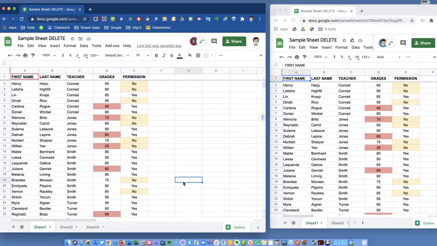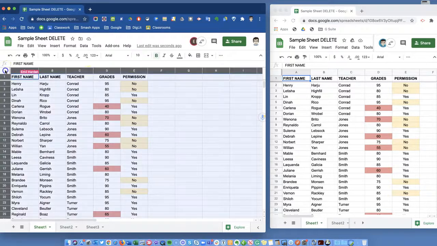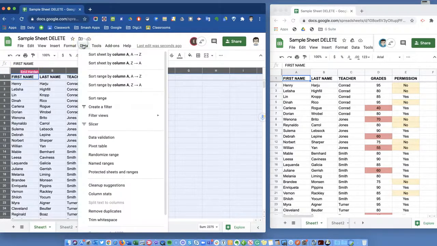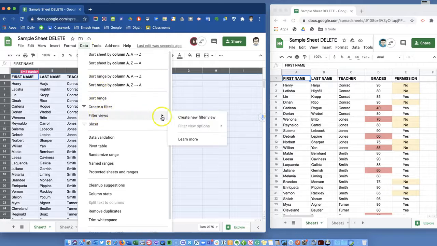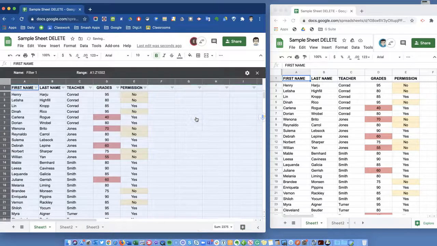There is a way to sort your work so that you don't impact other people who are working on the spreadsheet. And that is by creating filter views. You're filtering your data, but it's just a view that you want. It's not changing the information for everyone. So how does that happen? Let's select everything, come up to data and say filter views, and I want to create a new filter view.